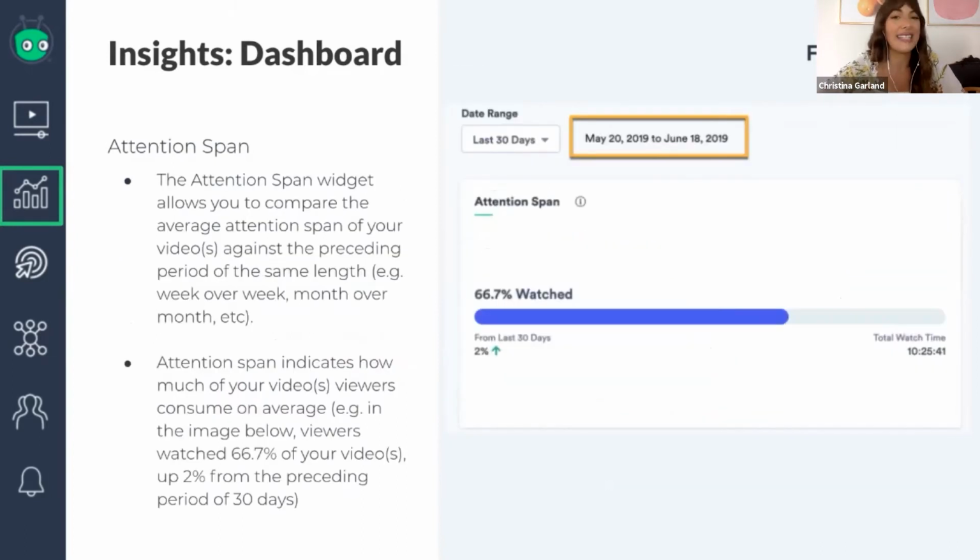Let's go ahead and take a look at the attention span widget next. The attention span allows you to compare the average attention span of your videos week over week or month over month, etc. You can also see the attention span widget at the folder level, or you can filter the dashboard to a specific video to see insights for just that video. Attention span indicates how much of your videos viewers consume on average. And as Naomi mentioned earlier, you can use this information to further optimize your content and find better action placement for your videos as well.